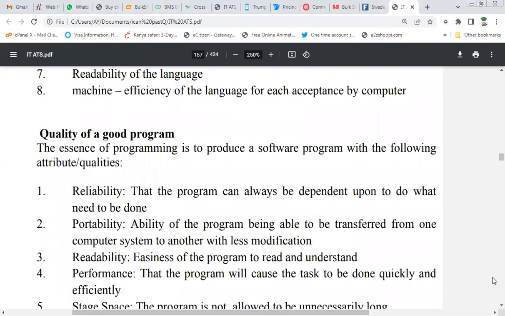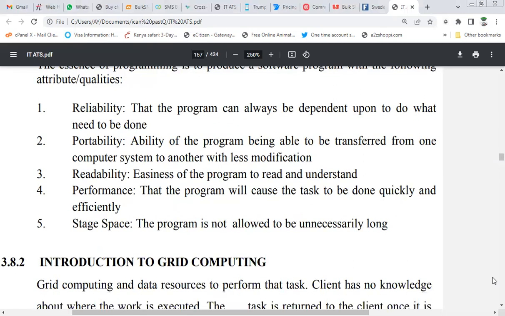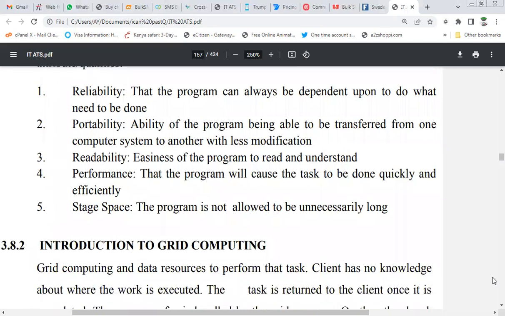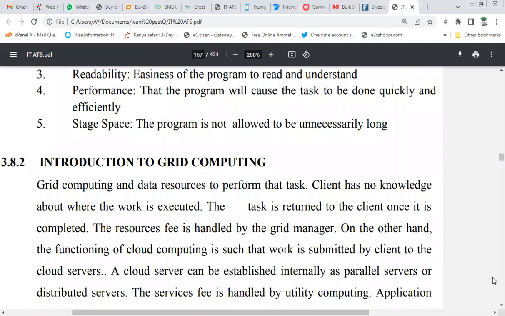Quality of a good program. We talk of the reliability one, portability two, readability three, performance four, storage space five. So that is that about that.